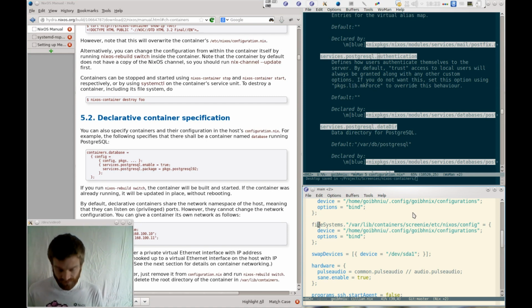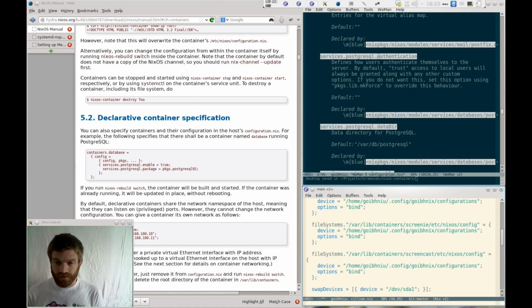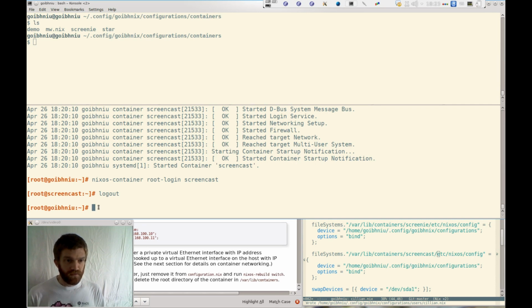So what I'm going to do is bind mount a directory to the container. Here you can see that when you create a container, it creates a directory in /var/lib/containers for that particular one, and that's essentially the root file system for this. What I want to do is bind mount my personal configuration into /etc/nixos-config. Note I am in my host system as root, and I will rebuild that.